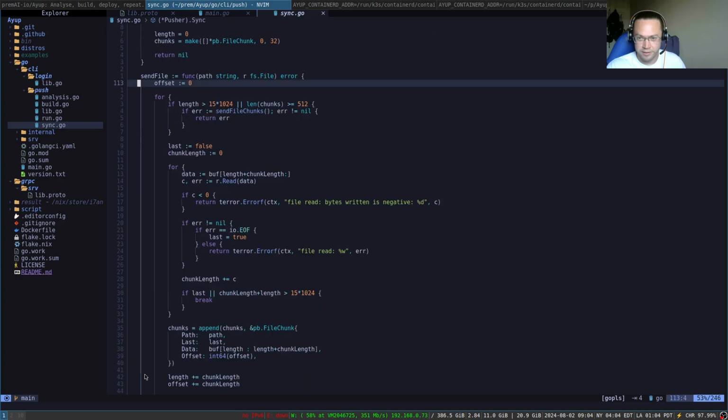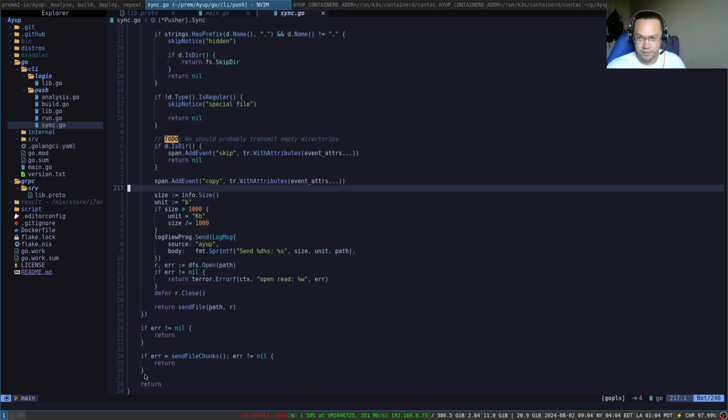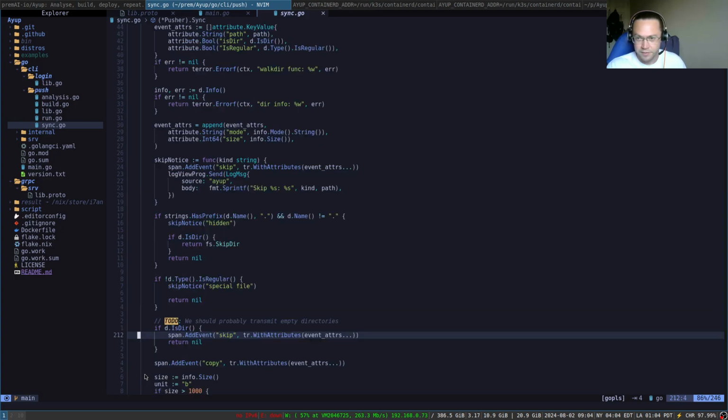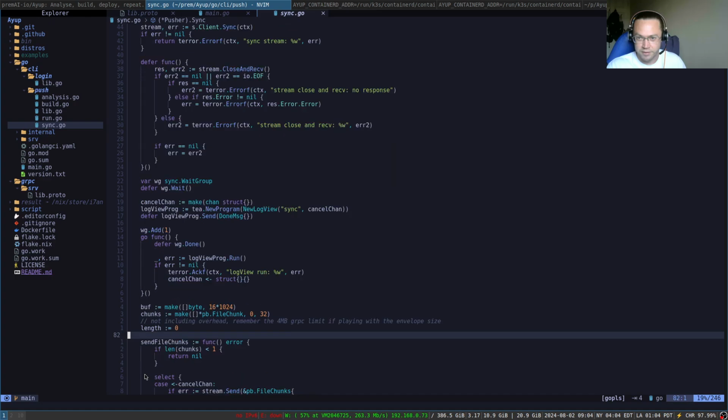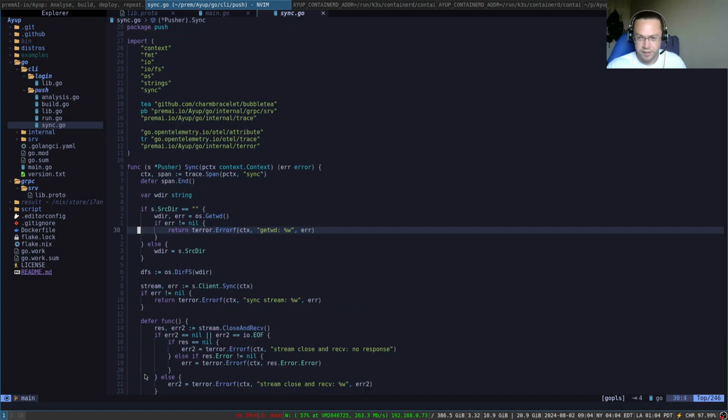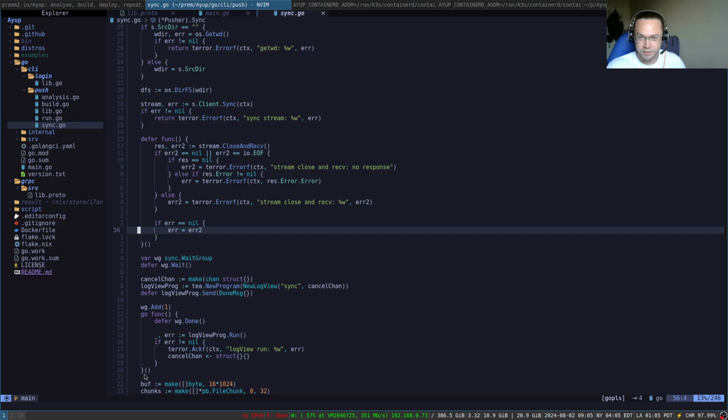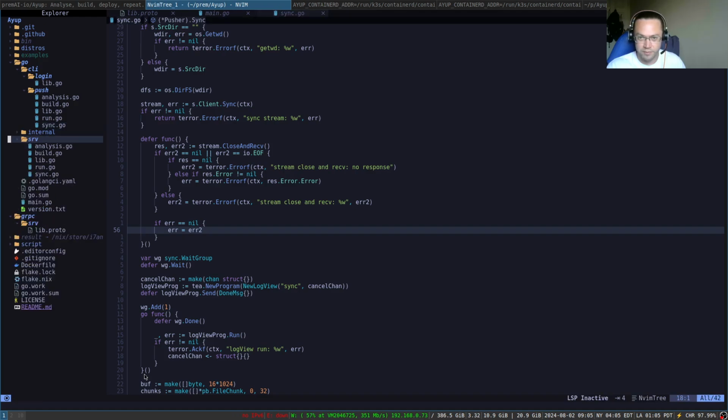Still undecided exactly how to go about using bubble tea, but yeah, it's quite nice. So on the client side, we just scan the directory you submit, and then send all the files in chunks to the server. It's quite a simple protocol.